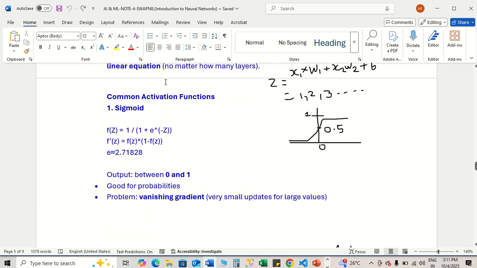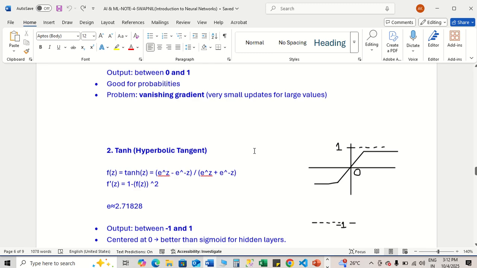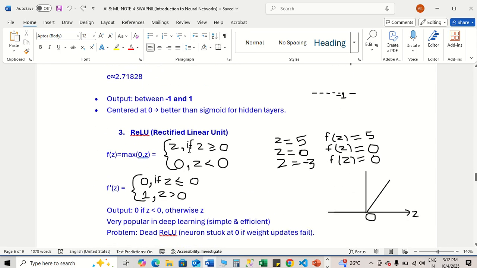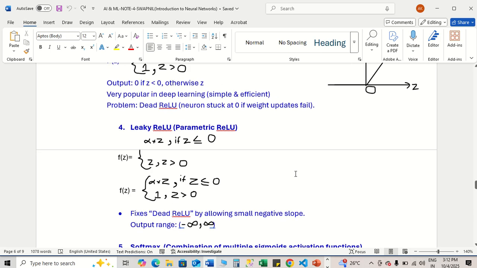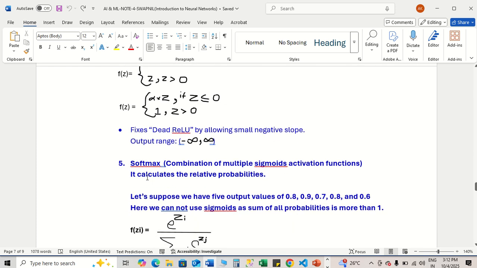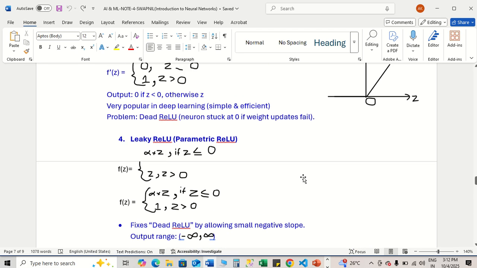So common activation functions are, first, the sigmoid function. Then tanh, that is the hyperbolic tangent function. After that, ReLU, rectified linear unit. Then the fourth one is leaky ReLU, parametric. And then the fifth one is softmax, a combination of multiple sigmoid activation functions. So let's discuss one by one.